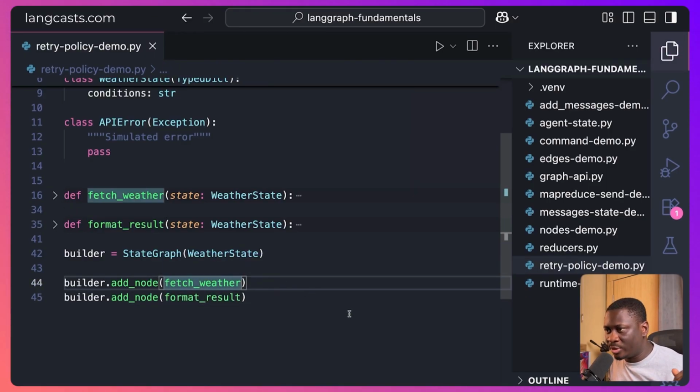Now, fetch weather is where we're going to set our retry policy, because that is the one performing the asynchronous fetch operation that we are mocking here. So we want to make sure that whenever it fails, because we've already set it up to fail with about a 70% chance, we retry. So let us do that.